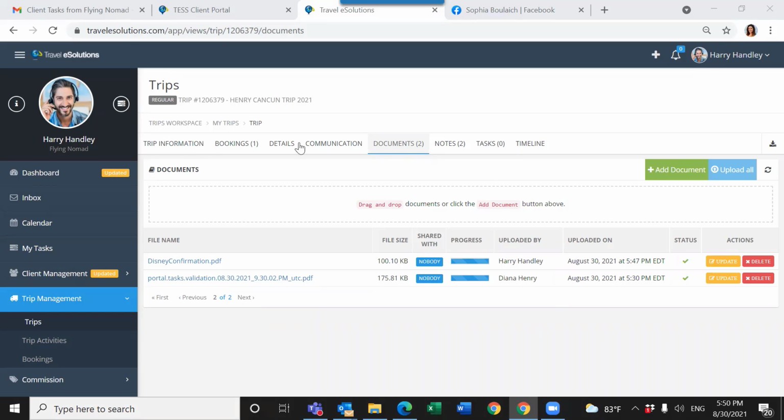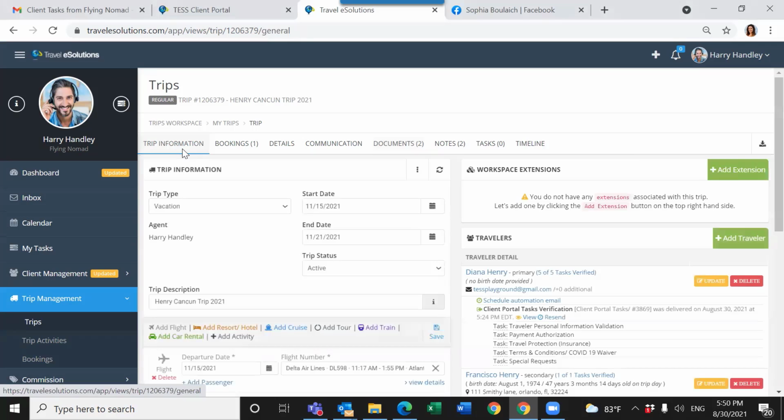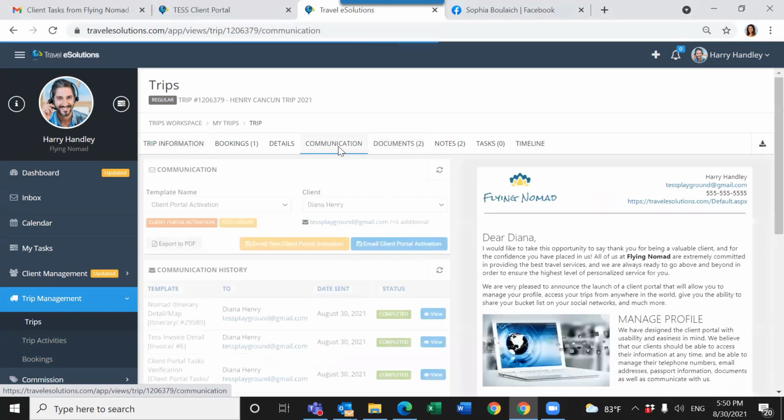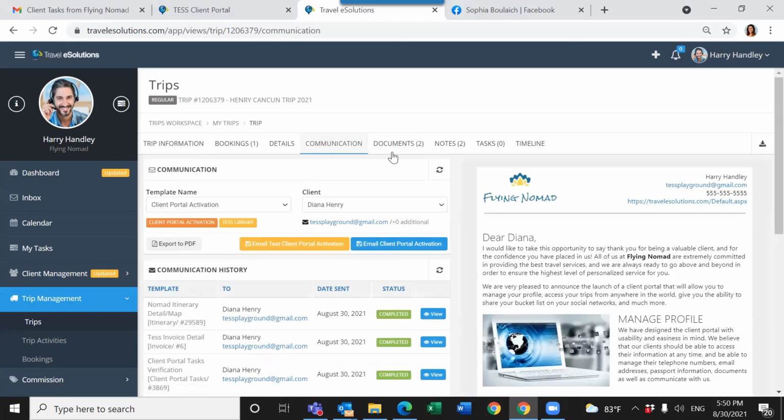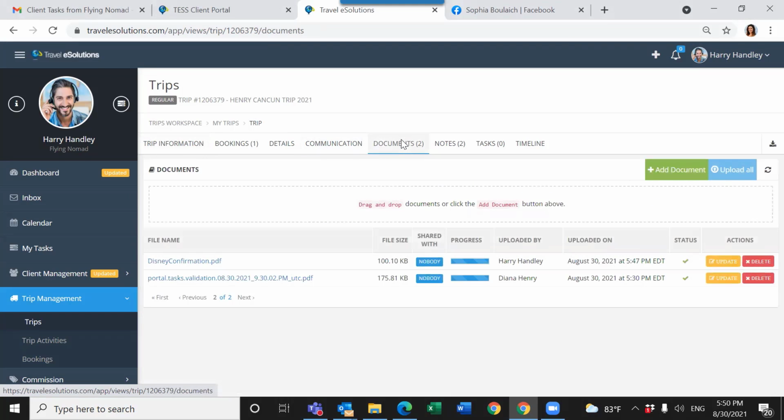All right, so we've talked a lot about this trip. So we've got, again, trip info, the bookings, and the communication tab, where you can send them all of their fun stuff. On the Documents tab, you can upload docs and find the credit card authorization form that's been uploaded there automatically. In Notes, you can add any notes.